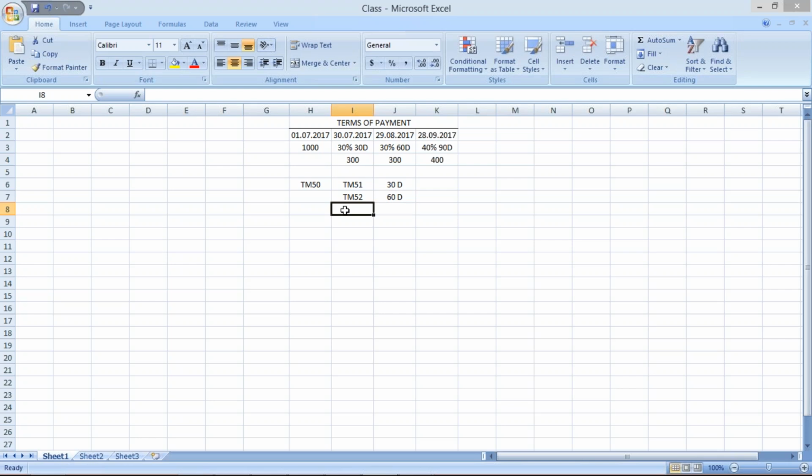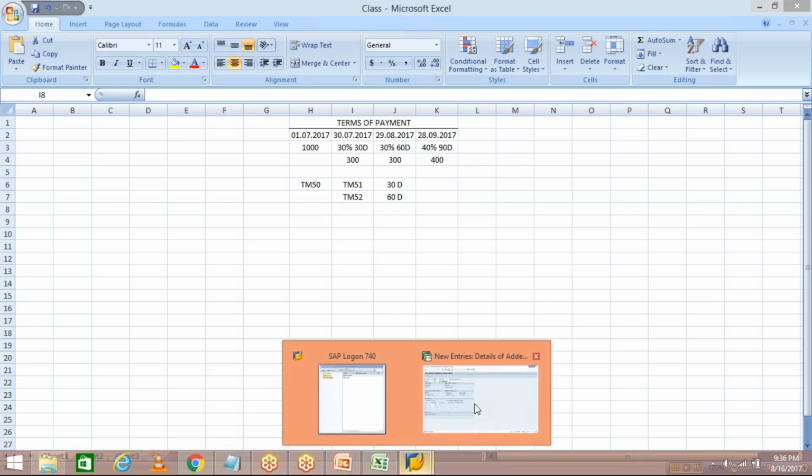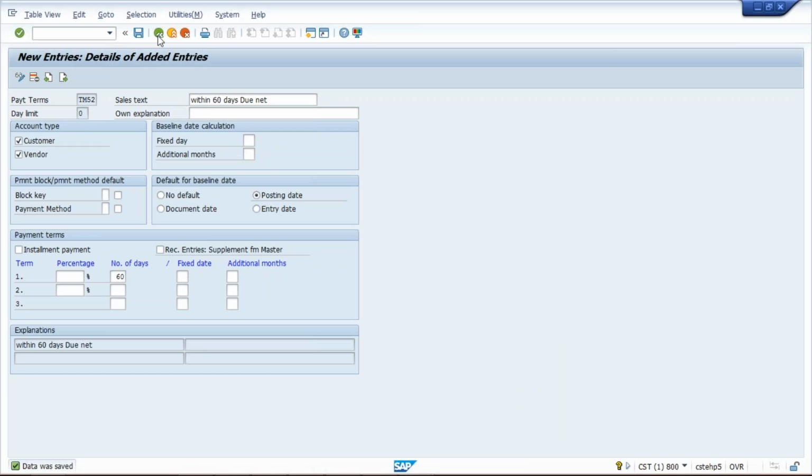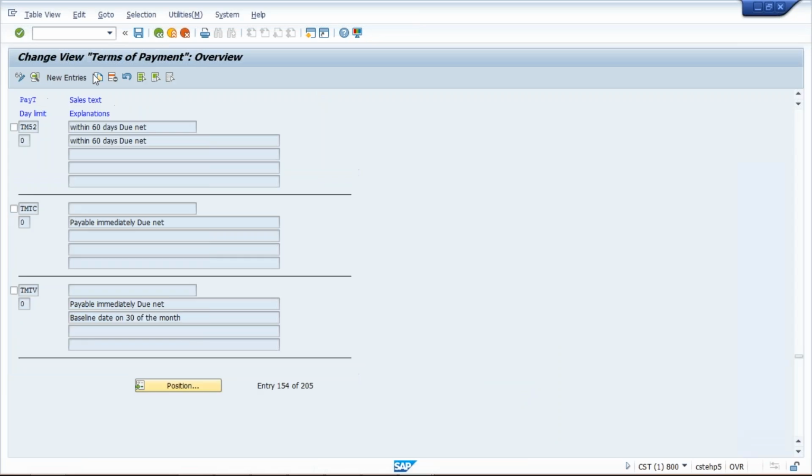Then I have to create one more for the third installment, which is going to be after 90 days. The third installment will be due after 90 days. So for 90 days also I have to create another terms of payment.